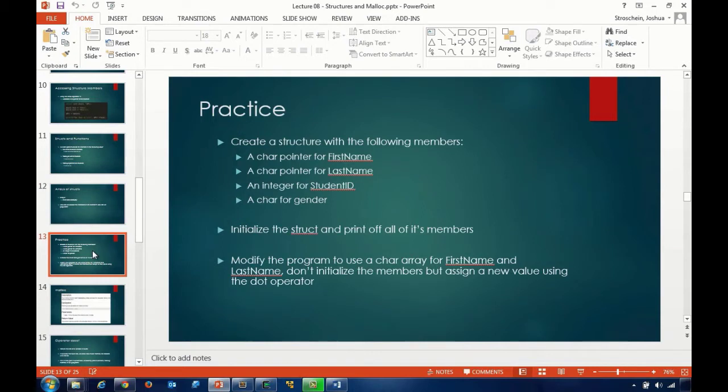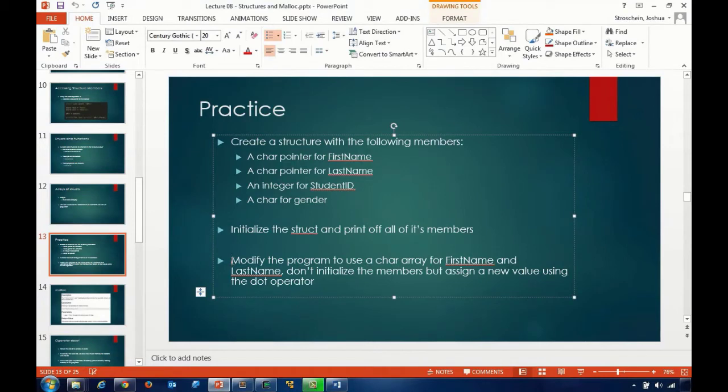And then there is a practice. I have this uploaded. This is the practice. So if you wanted to go through, first thing would be to create a structure with the following members: a char for first name, a char for last name, an integer for student ID, and a char for gender. Then the next part of the program would be to initialize that structure and print off all of its members. All right, and then you can follow the second portion here. If you're not feeling real comfortable with structures, go ahead and work through the sample lab and send it to me. Let me take a look at the code, and I can provide you with any feedback based off of your work there.